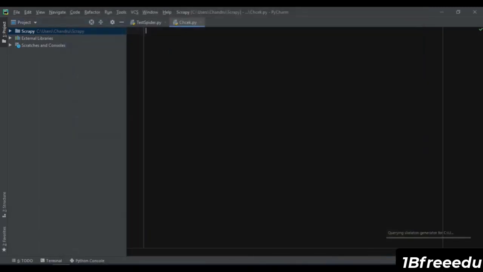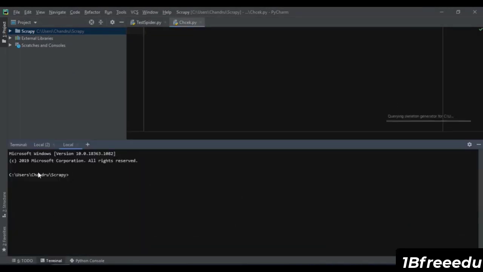Okay, and then you can go to the terminal here. You will have a terminal where wherever you have installed Scrapy will be directly available. So don't worry about that. If not, you can go to the place where you have installed Python, and then there will be a Scrapy folder created. Okay, so you can start from there.